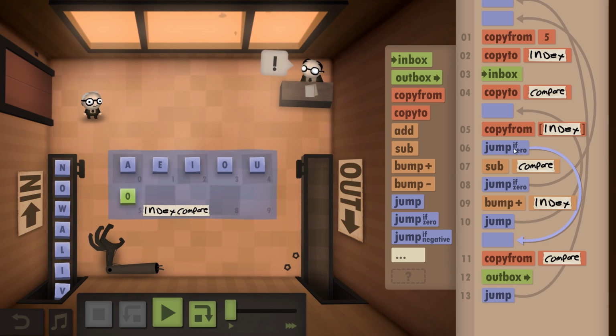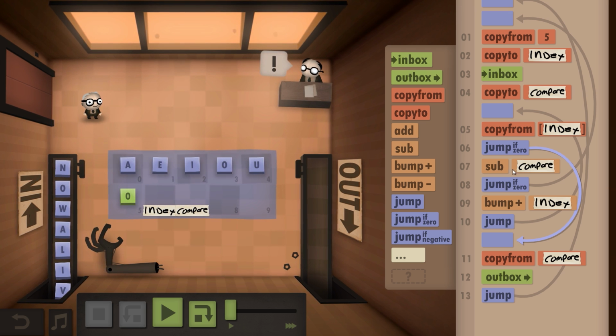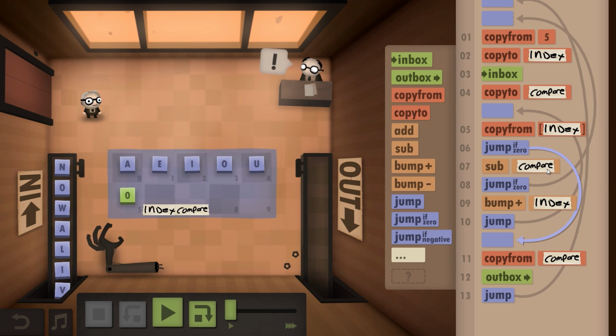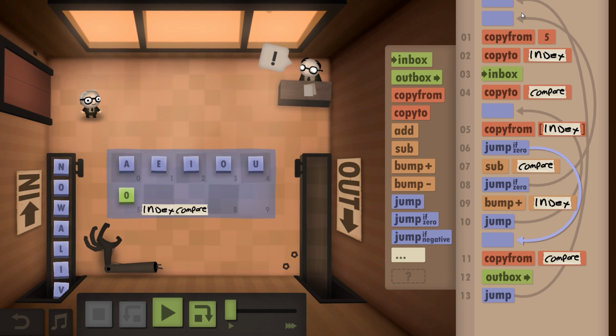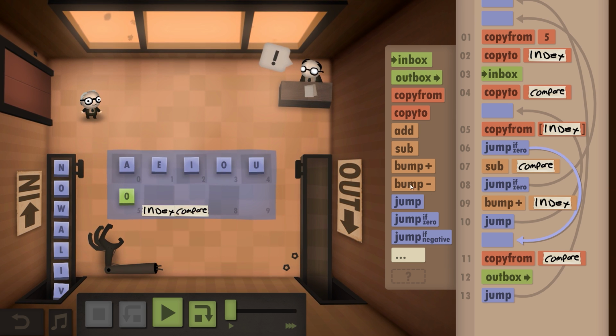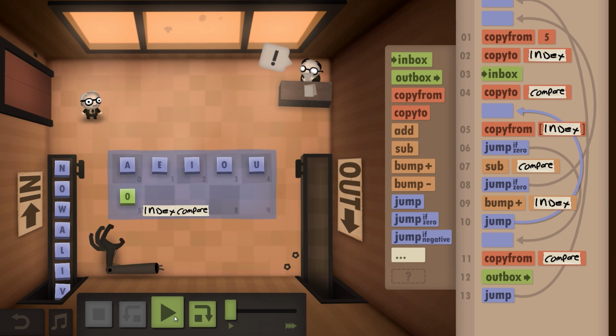If it's not 0, wait, sorry, that means we're not done with the loop. Then subtract compare, so it's basically comparing whatever the current letter is to the compare slot. If that is 0, that means it is a vowel, in which case, whoop, just jump all the way back up to the top again. Otherwise, bump the index, which is going to put us on the next letter, and jump back up to the top of this loop to copy from index and keep on going. So I think we're good.